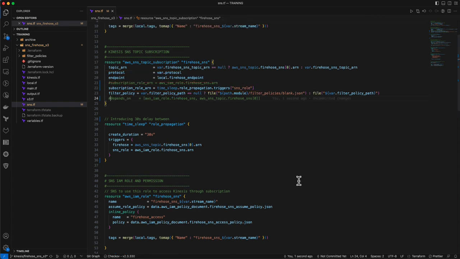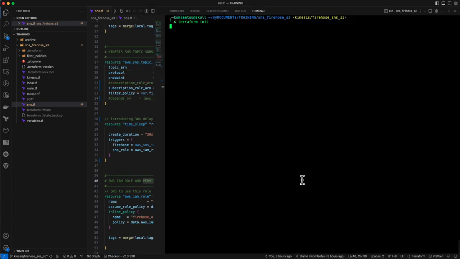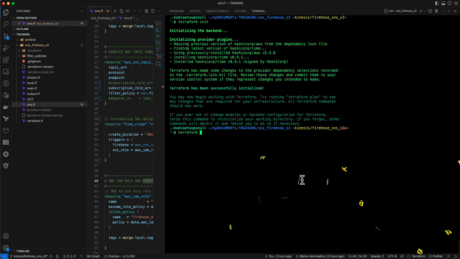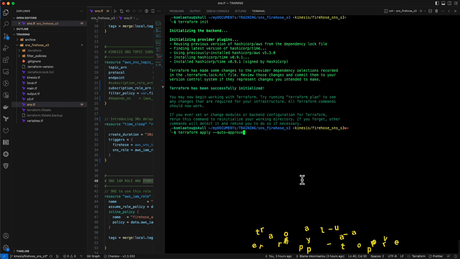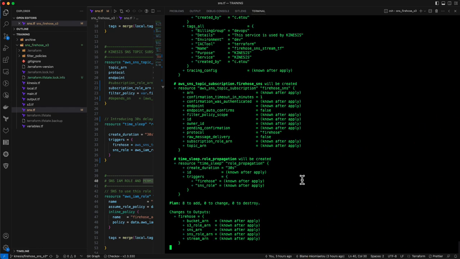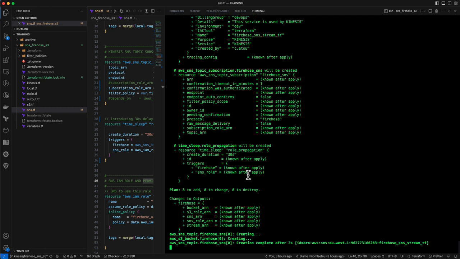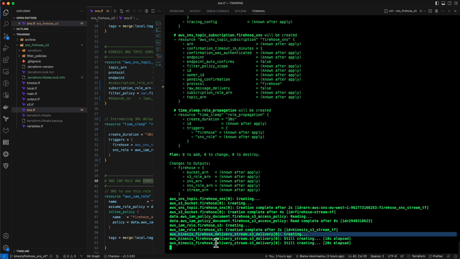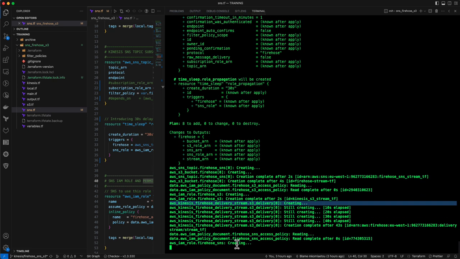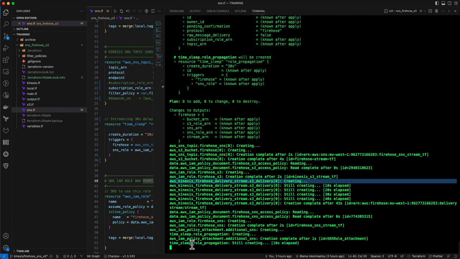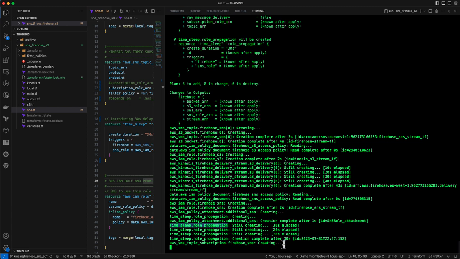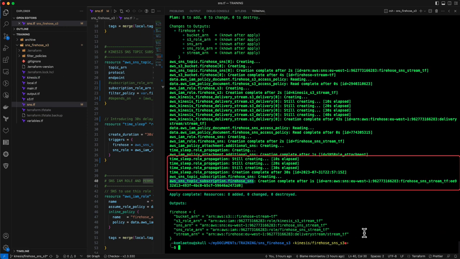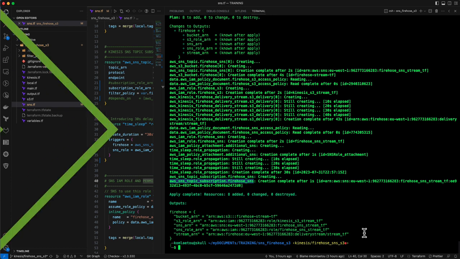Let's now go to the terminal and run Terraform init, then Terraform apply with auto approve. This time we're creating 8 resources. Now we have the Kinesis stream that is being created. And now we have the time sleep that starts. After 30 seconds of waiting, our SNS topic subscription got created without any error. And this is how you overcome an eventual consistency error within your pipeline with Terraform.